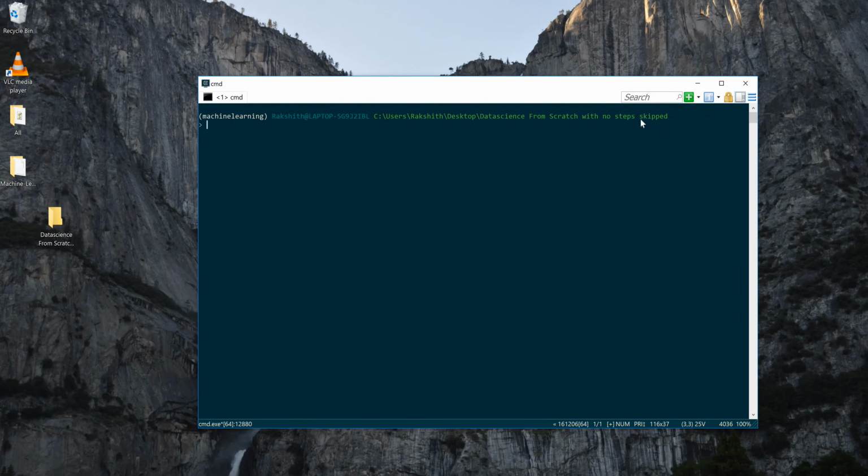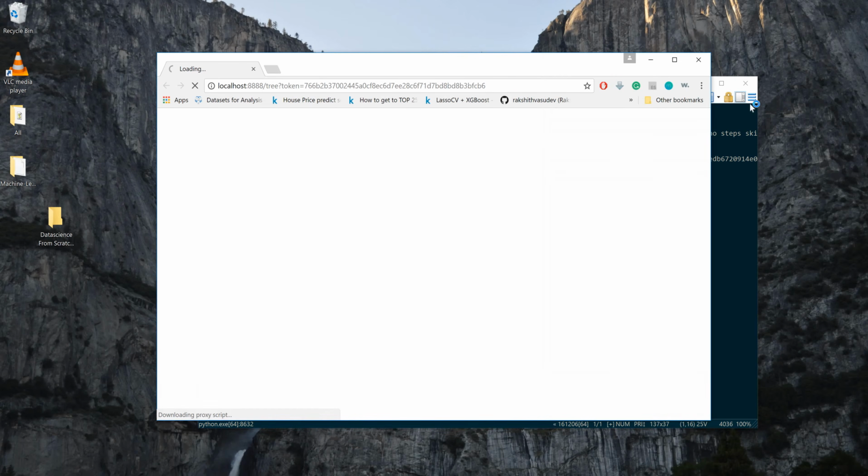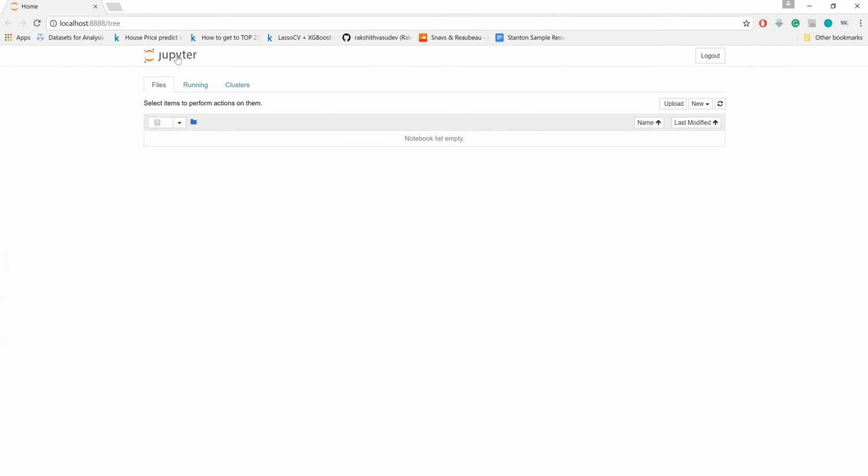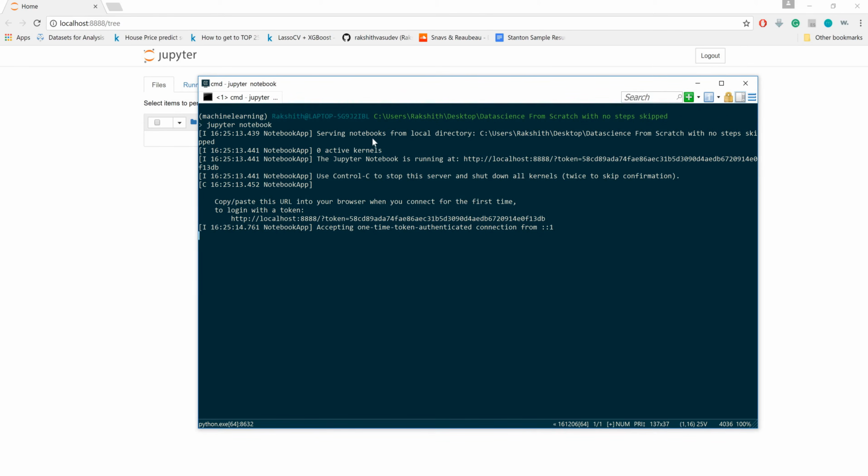Notice that I'm already inside this folder. I'm going to say jupyter notebook, and if I hit enter, this Jupyter notebook should show up in the browser. So you see this Jupyter notebook shows up, and notice it says localhost 8888. And then this command prompt showed something which is the status of the Jupyter notebook.